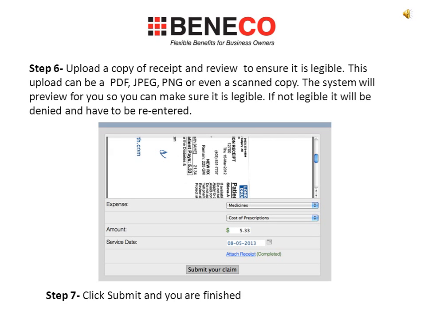Step 6 in the process, upload a copy of receipt and review to ensure it is legible. This upload can be a PDF, JPEG, or PNG, or even a scanned copy. The system will preview the attachment for you to make sure it is legible. If not legible, it will be denied and have to be re-entered. After that has been done, step 7, click Submit, and you are finished.